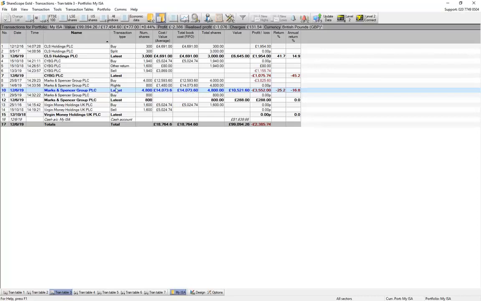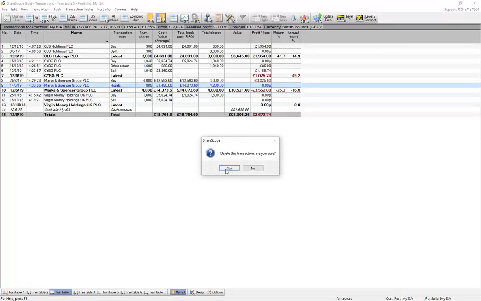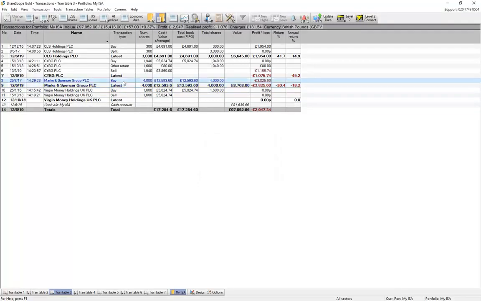Now, after we've done this, obviously we no longer own the rights. We only recorded the purchase of the rights simply so we can keep track of their value while we hold them. We no longer hold them. We didn't sell them. So here you can just simply delete the transaction. To delete a transaction, you just select it and hit delete on your keyboard. We no longer want to keep track of the rights because we took them up. Now I'm going to delete this rights transaction because I'm going to show you what happens if we decided to sell the rights.